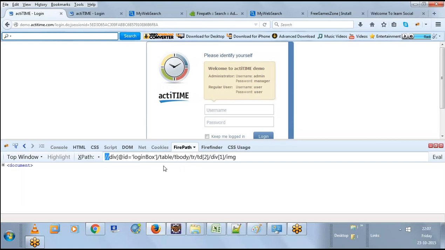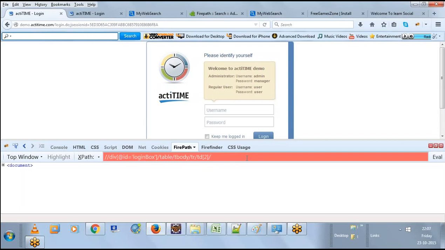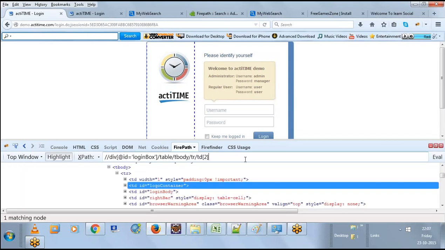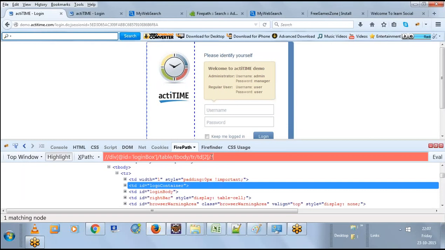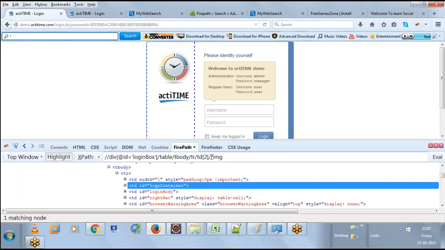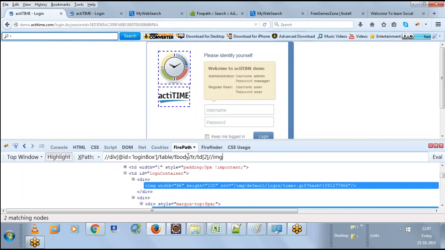Now see here, anywhere in the document there's a div which has this ID. Below that there's a table, below that a tbody, below that a tr, below that a td[2]. Now what I can do here is something like this. From this td[2], anywhere below this there is an image tag. If you see here, below this td there are 2 images.